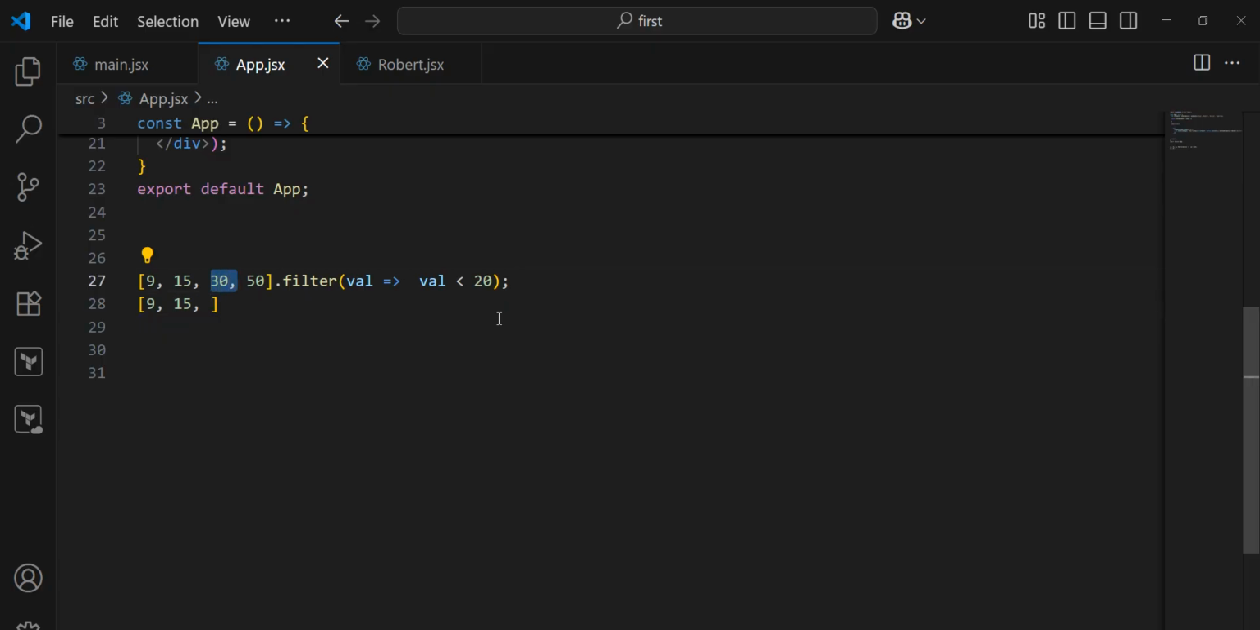Then var becomes 30. Is 30 lesser than 20? No, sir. It will discard it. Then it will pick the next value. var becomes 50. Is 50 lesser than 20? No, then it will throw that away. So the final result will just be an array that contains 9 and 15. Any question?